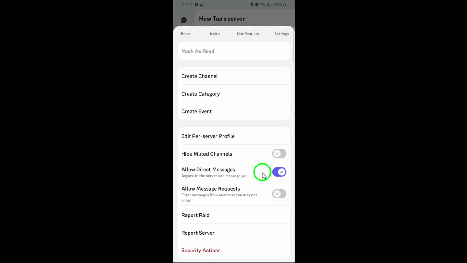It's a great way to stay connected with close groups or project teams, while avoiding spam or unwanted messages from larger public servers. To recap, just open Discord, tap the server you want, tap the server's name at the top, scroll to Privacy Settings, and toggle Allow Direct Messages on or off as you prefer. That's all it takes to manage your DM settings for each server on Discord.